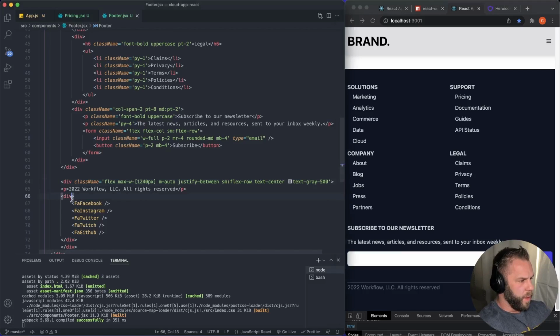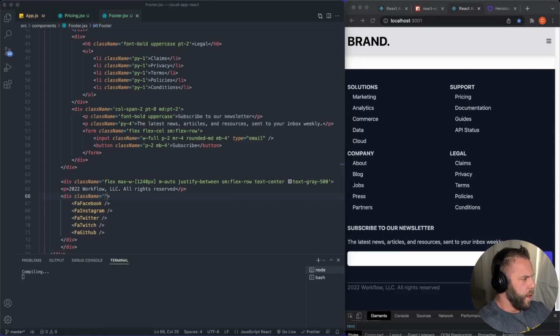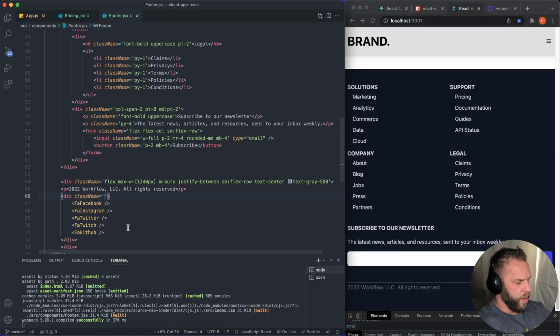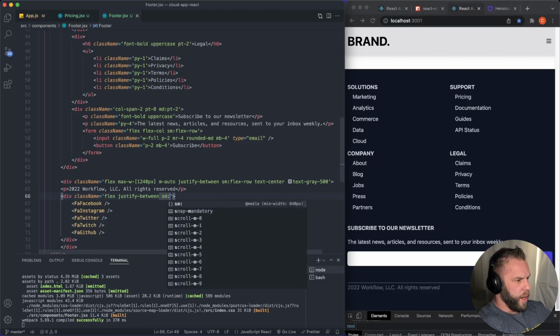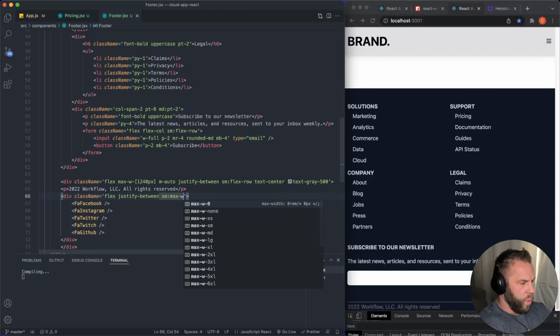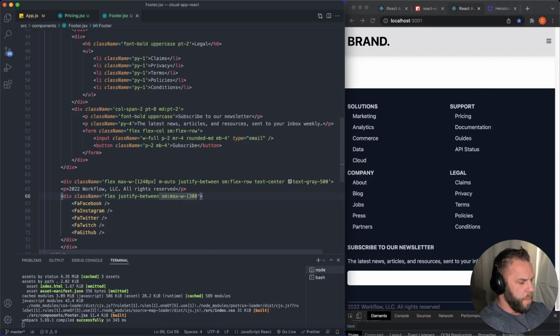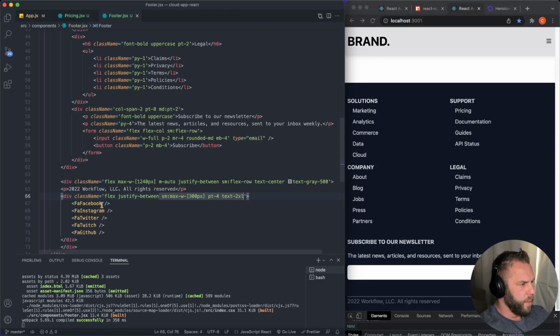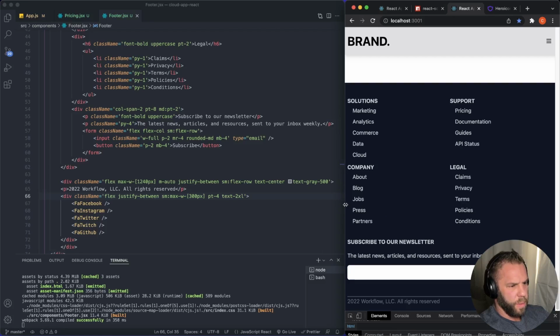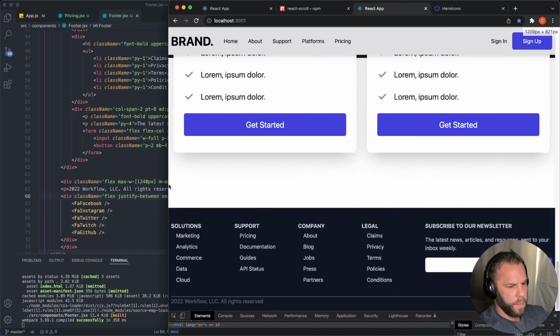Now we want these divs here, our icons here, to display flex, justify between. There we go. Anything above small, we'll do a max width of 300 pixels, and padding top 4, text xl. Boom, there we go. Now, justify between. Let's open this up. All right.